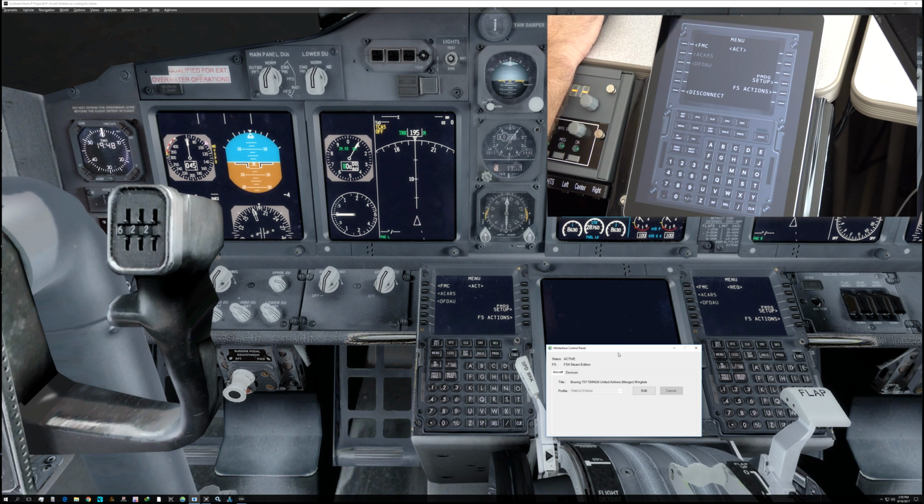Going back to the VAInterface control panel. Now that we've connected, we should see a device here, and it should list the connected device. And sure enough, there it is with its serial number. Now this is for the PMDG 737. I use the same process for the 777, 747, and the same for the iFly variants of the 747 and the iFly 737. I use the same process for all of them, and this does work for all of them.